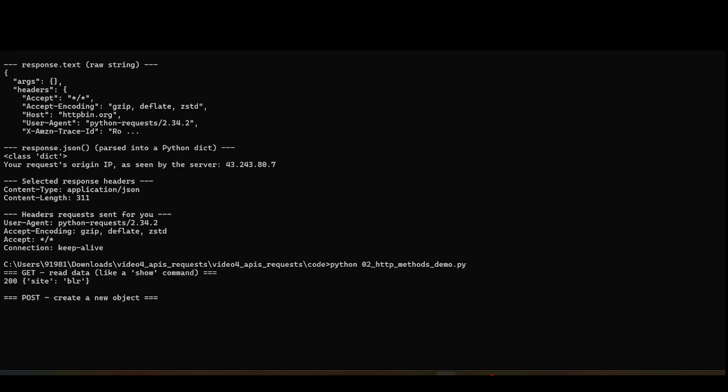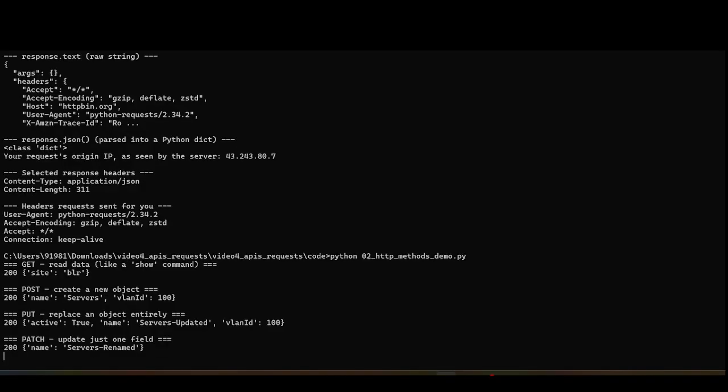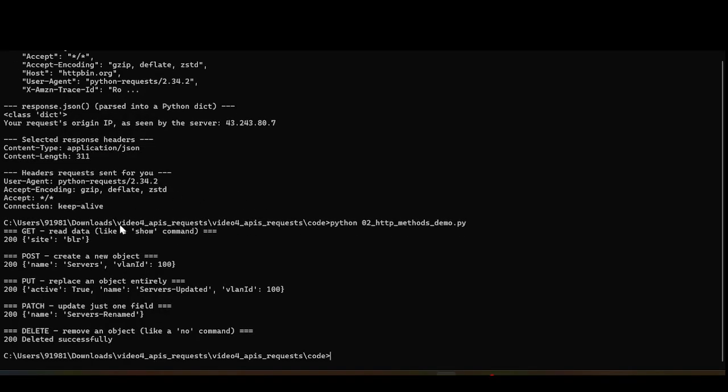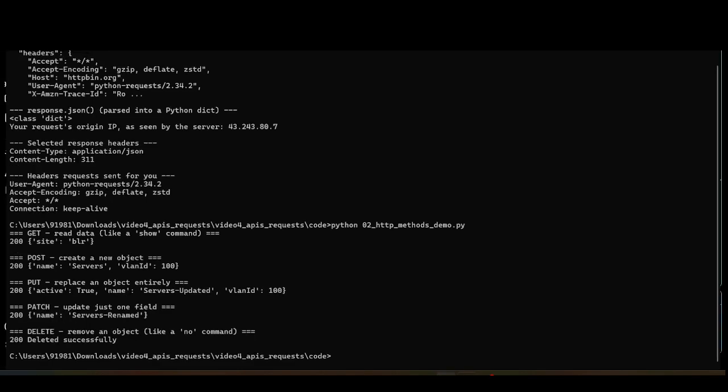It is doing get, then post, put, patch, delete. Okay, everywhere you are seeing 200 means successful. So first I did get a site. Post I did. So even in post, what I send, it is sending it back, right? What new object it created. Okay. And put, it replaces the entire object with a new object. Patch, it just patched the server name, right? And deleted the whole thing.